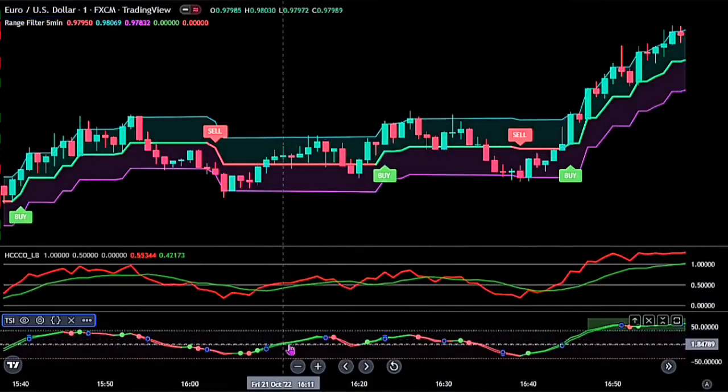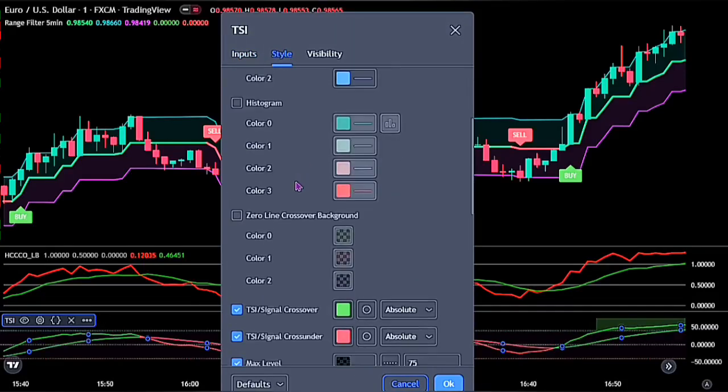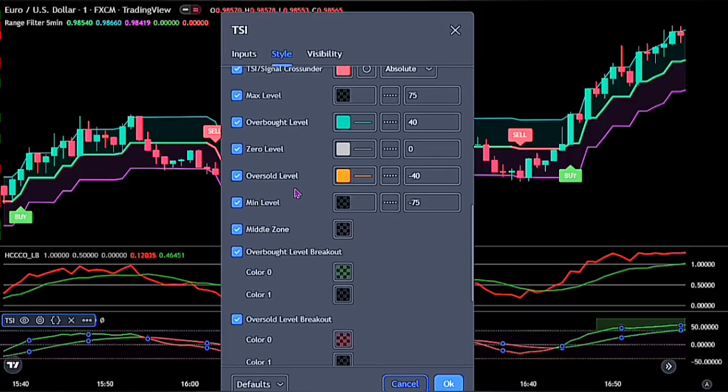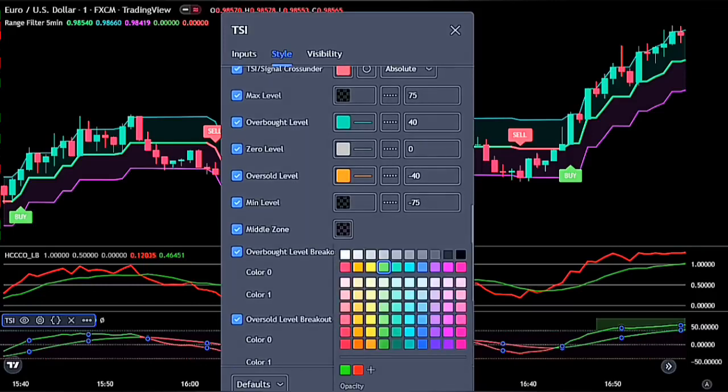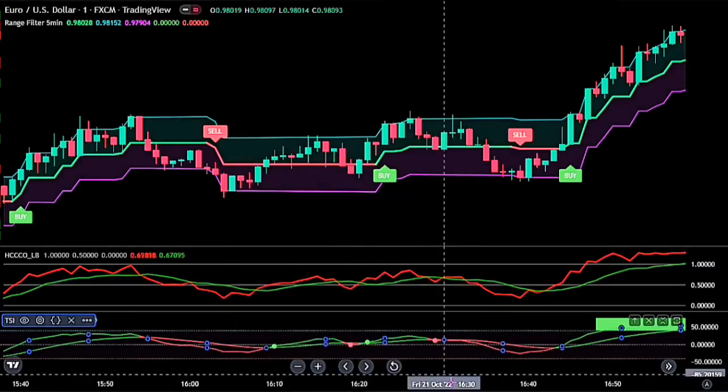For the TSI, bring up the indicator settings. On the input, change the long length to 9, and also change the signal length to 13. On the style, scroll down, then increase the opacity for both overbought level breakout and oversold level breakout for only the color 0. When you are done, click on the OK button to fully apply the settings.